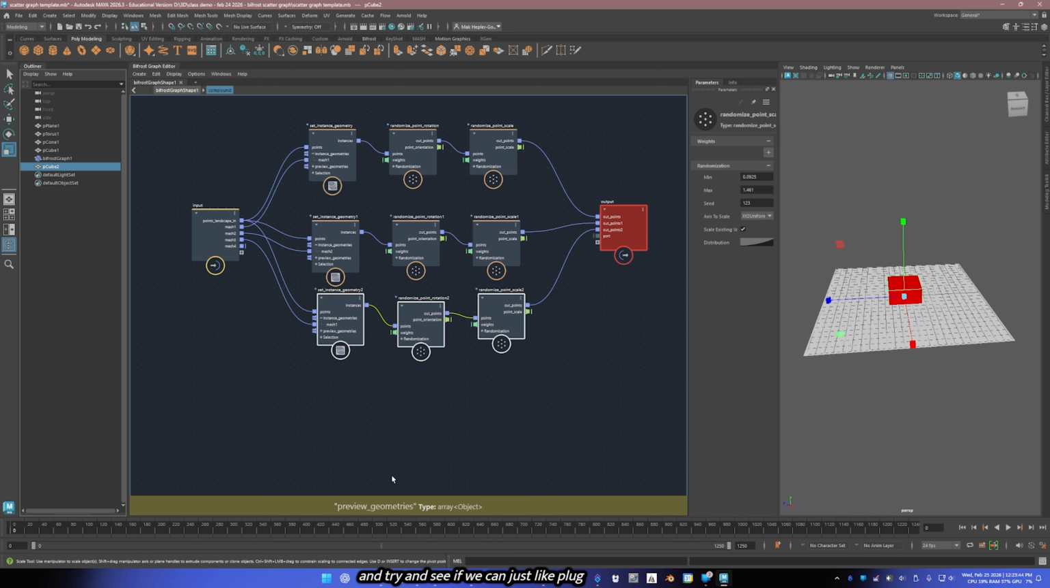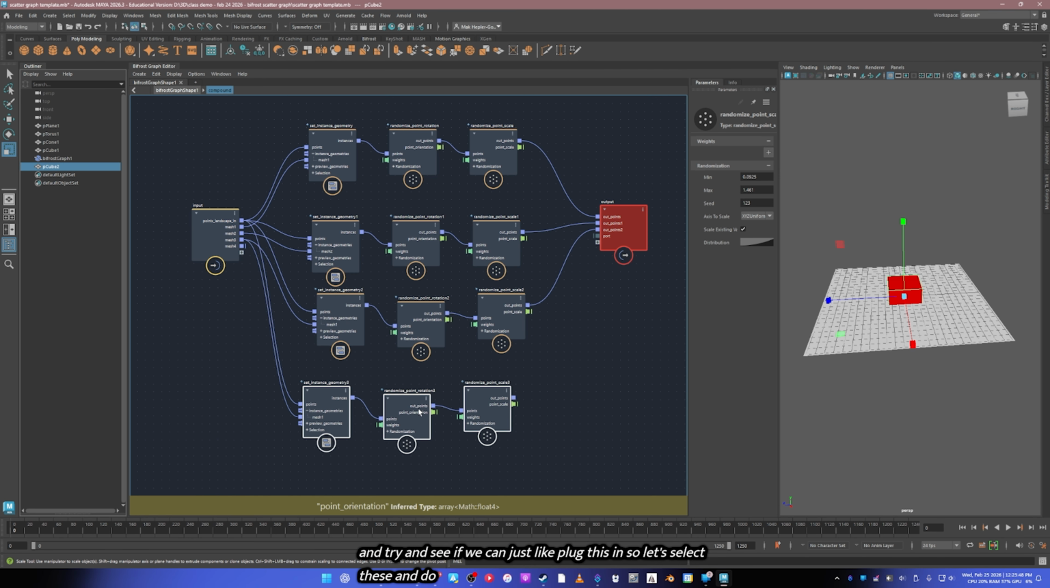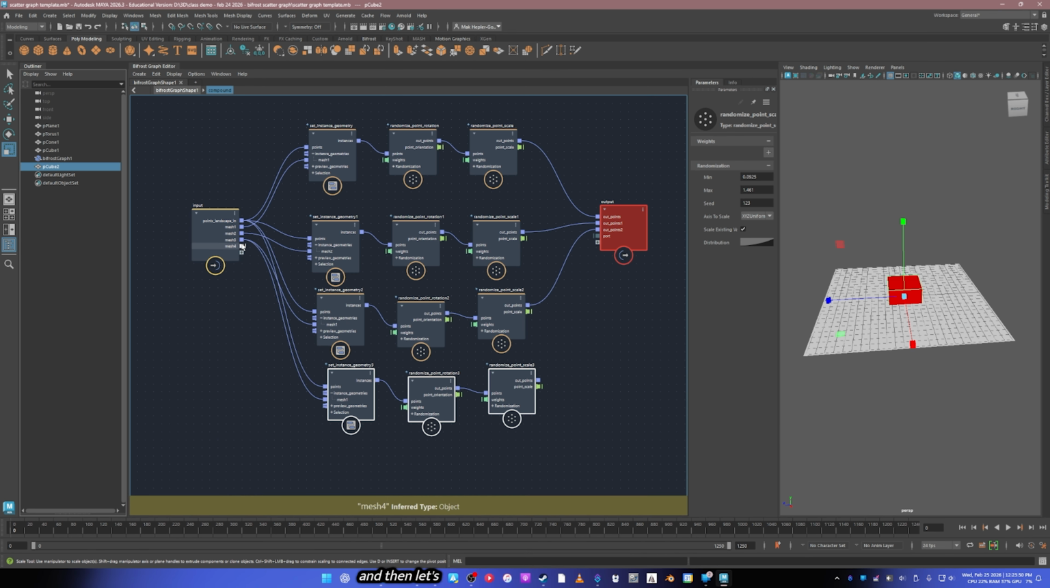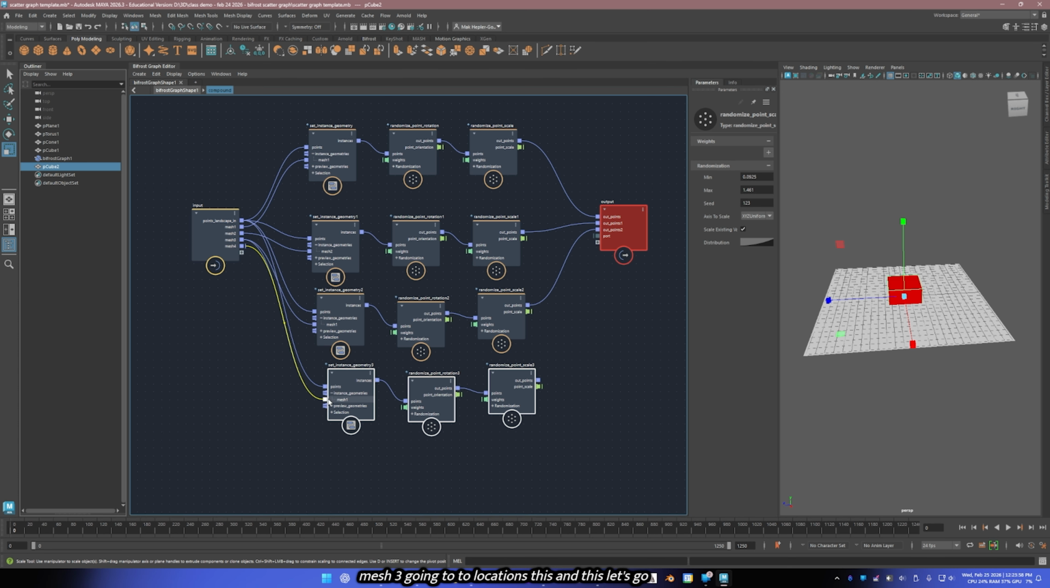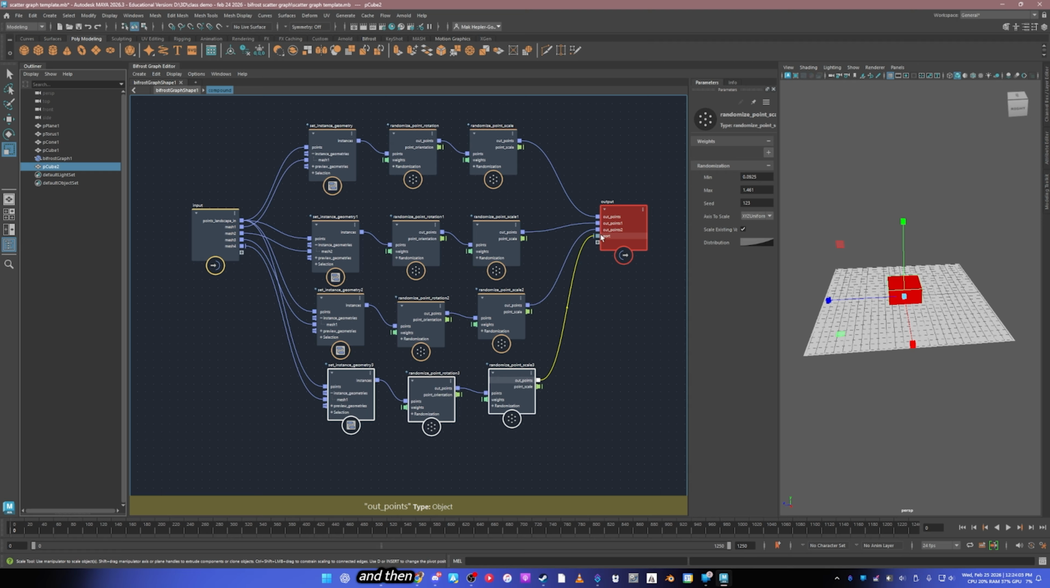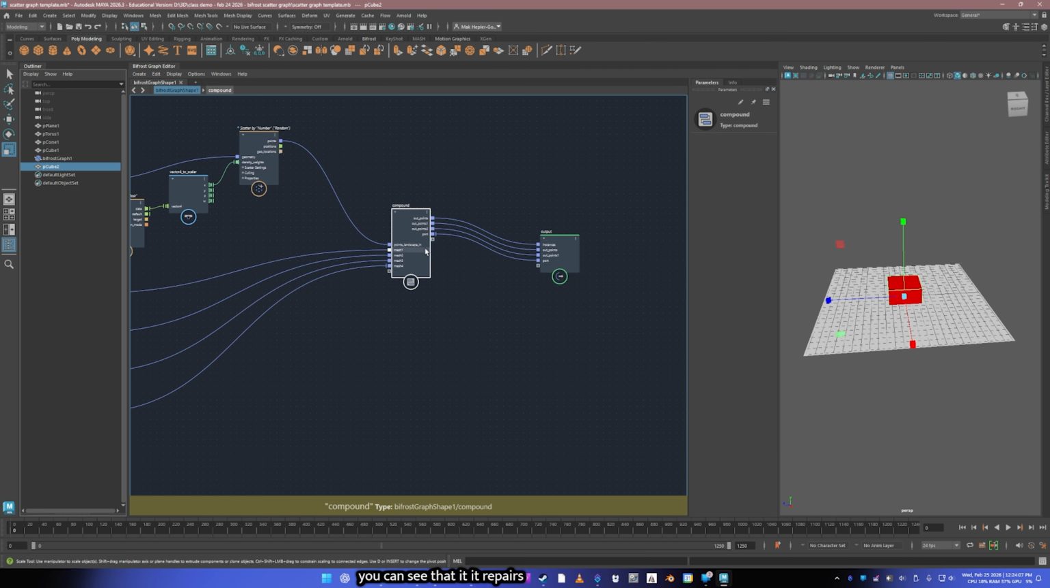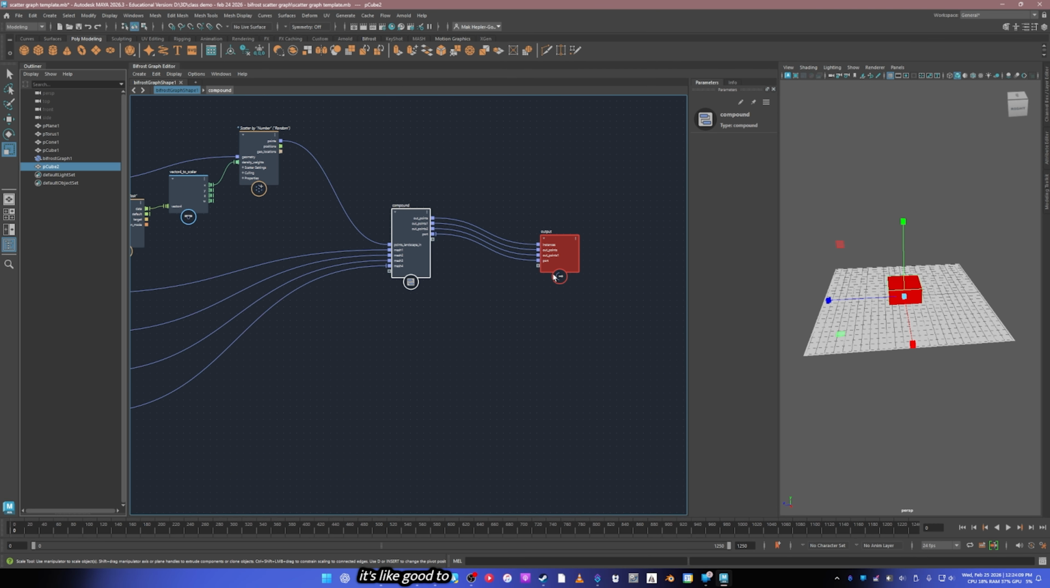So let's select these and do Control C, Control V, and then let's rewire. Instead of mesh 3 going to 2 locations, this and this, let's go mesh 4 into here, and then out points to here. And you can see that it repairs. It's good to go now. Oh, but there's an error here too. Okay, so there's a few things to check.